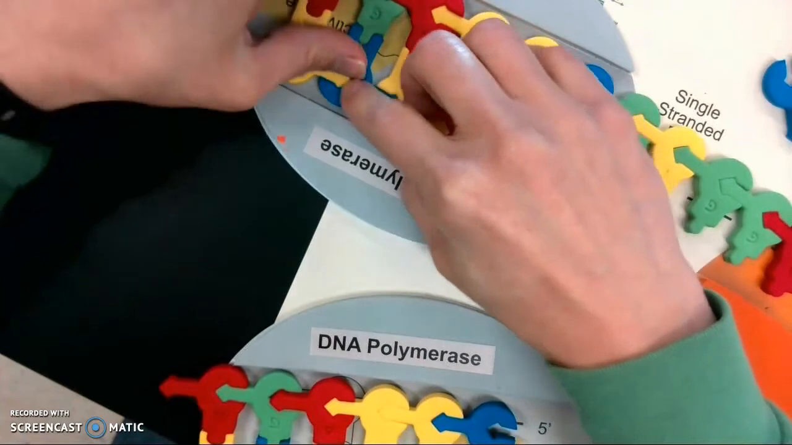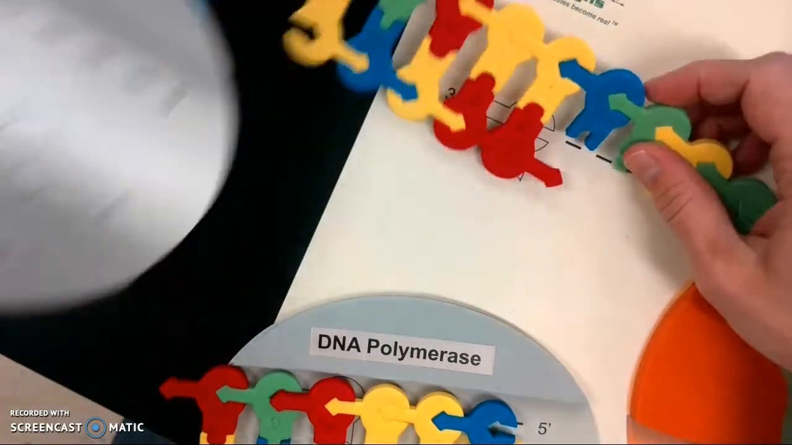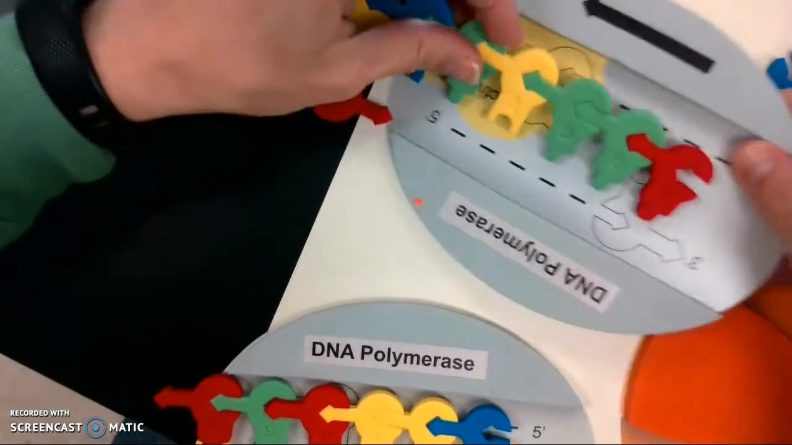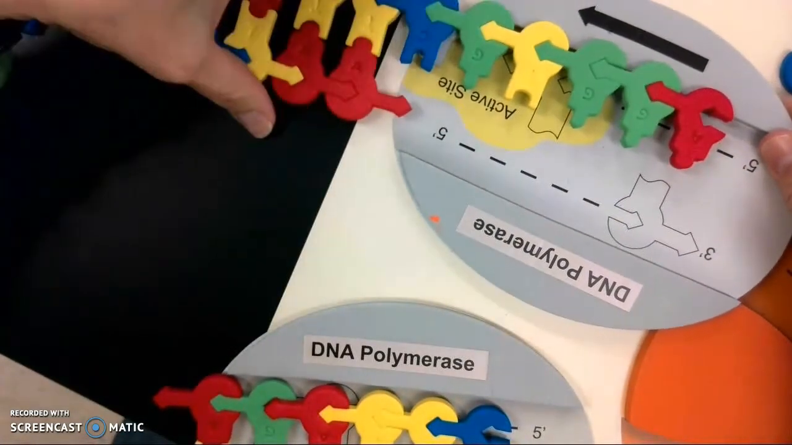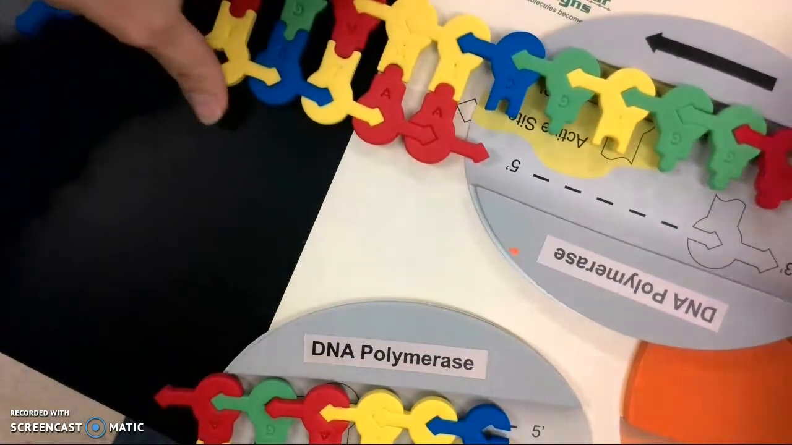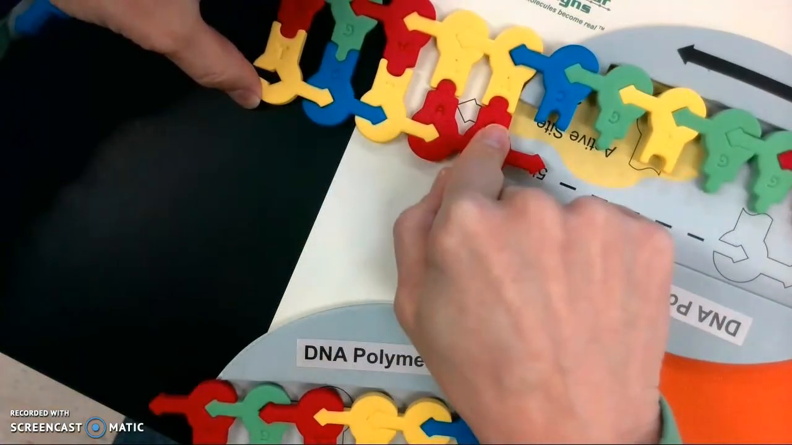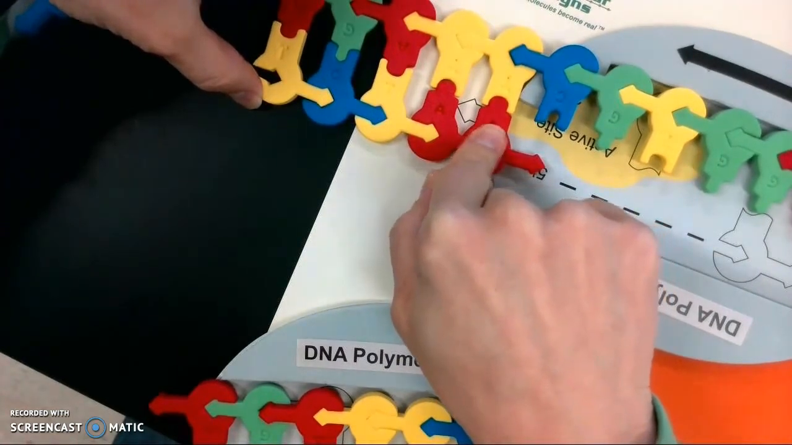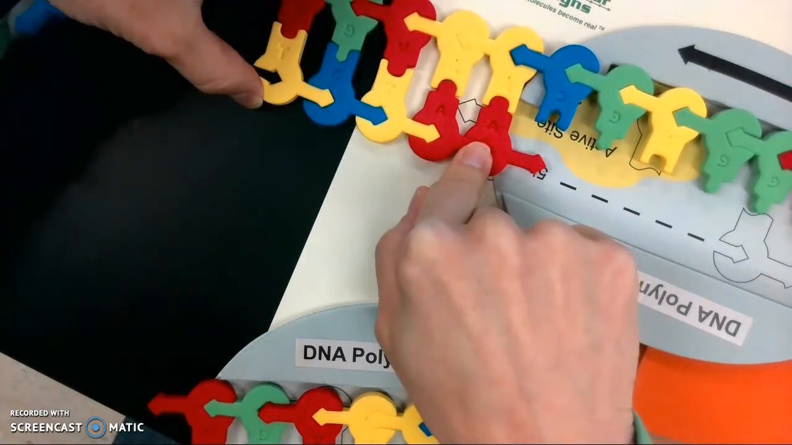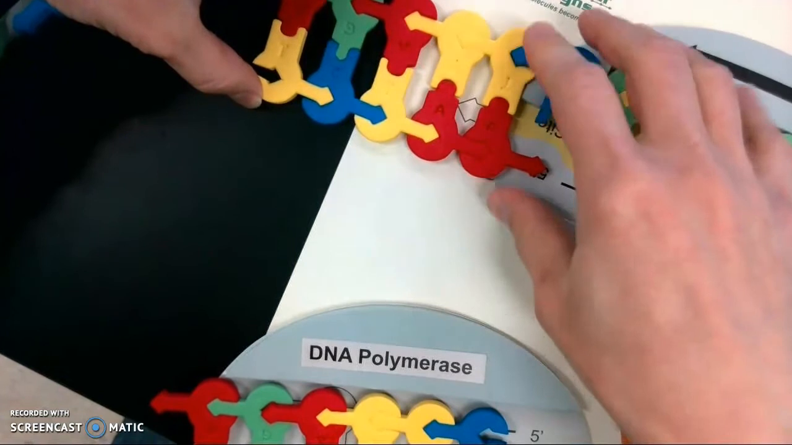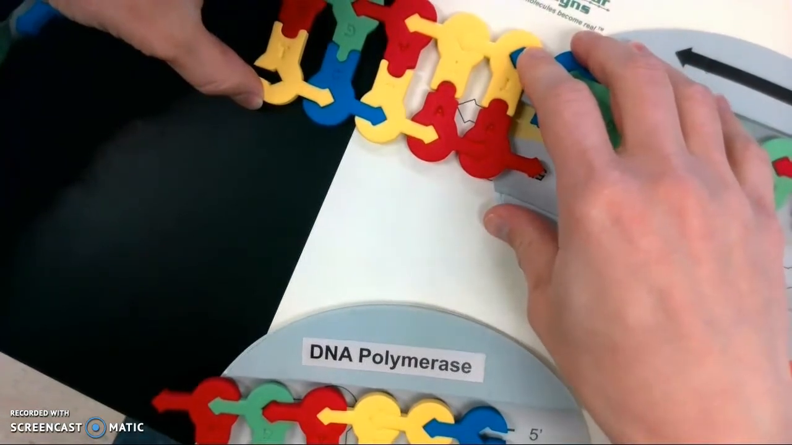Okay, this is called your lagging strand, because then your DNA polymerase has to come off, wait for more DNA to go through, and then jump back on again. And this is going to form little fragments of double-stranded DNA. These little fragments are called Okazaki fragments. Okay? Okazaki fragments are these little strands that form in your lagging strand. Leading strand forms continuously, lagging strand forms discontinuously.